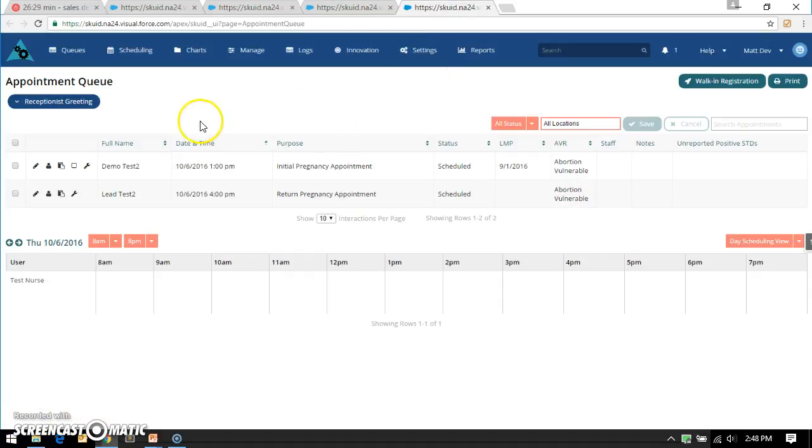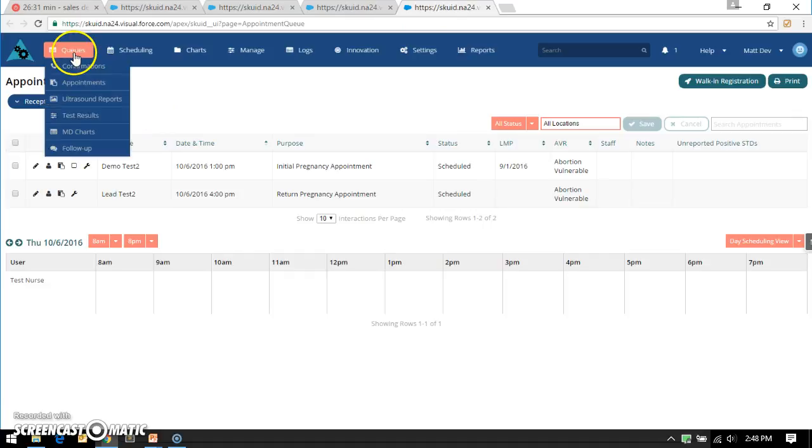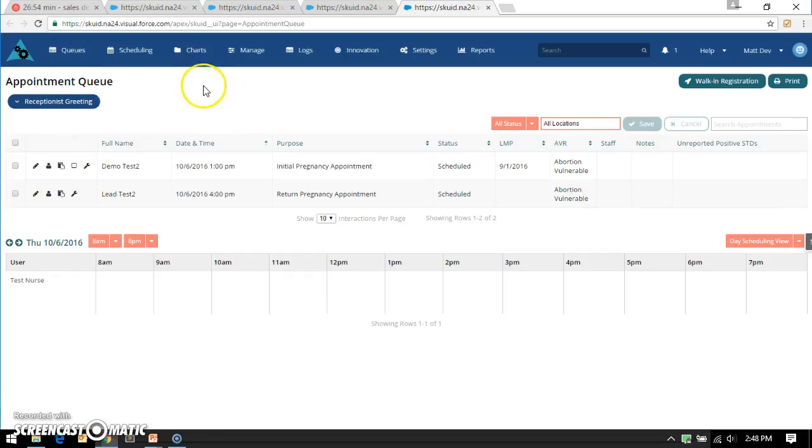Now we'll move on to the appointment queue. All of the work in Optimize is organized in queues. So confirmations is the first. We skip that, but that's confirmation calls for your appointments. Here we're on the appointment queue, and then we have queues for other activity like ultrasound reports, STD test results, the medical director's engagement with charts, and follow-up. So here's our appointment queue, appointments that are set up for today.